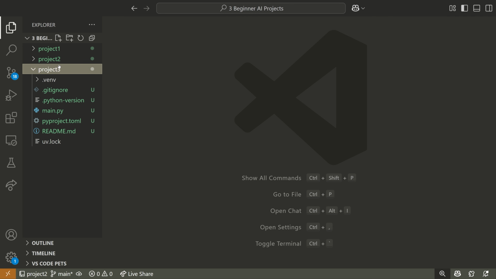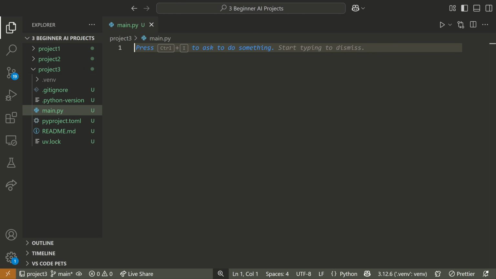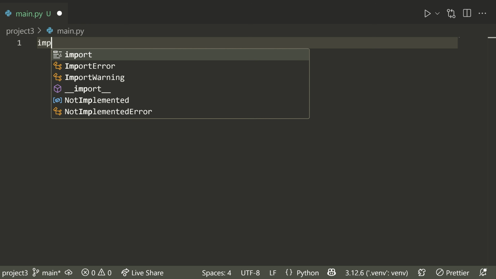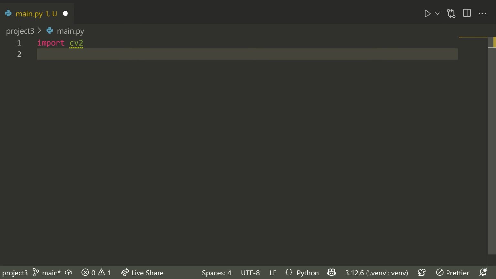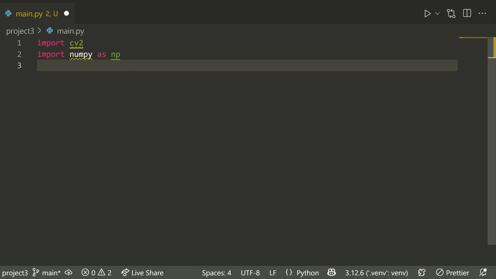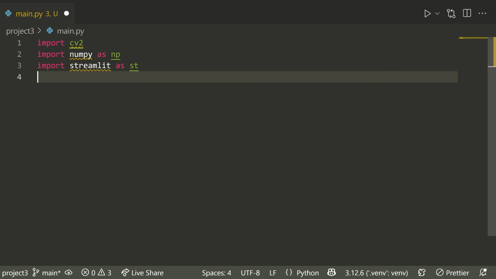Okay, so now we're going to go to project 3. We're going to open up main.py, clear that out, and start writing some code. As always, let's start with our imports. We're going to say import cv2, which is OpenCV effectively. We're going to say import numpy as np. NumPy is installed by default when you install TensorFlow, so we have it. We're going to import streamlit as st.